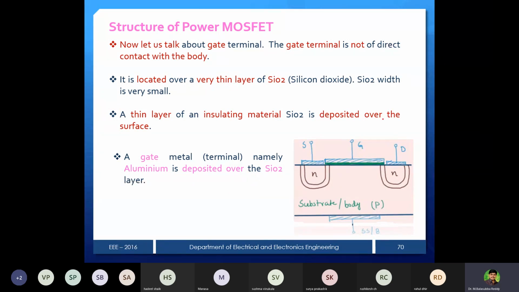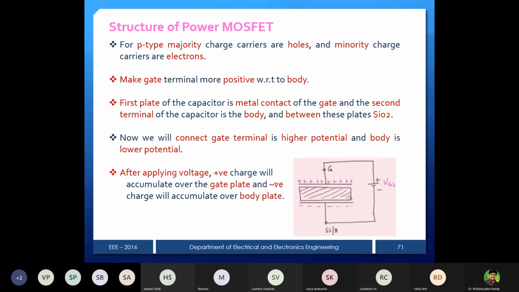Now we have made all three terminals. Now, I'm considering only a small portion of the gate and the p-type material, because in p-type the majority carriers are holes and minority carriers are electrons. Now the gate terminal is more positive with respect to the body. We have to connect it such that the gate upper side is positive and the body side is negative. The first plate, because we made it positive, will appear with positive charges and offered as the metal contact of the gate. The second terminal is the body. In between it is not a direct contact. That's the reason I said this is SiO2; we have to make SiO2 in between.